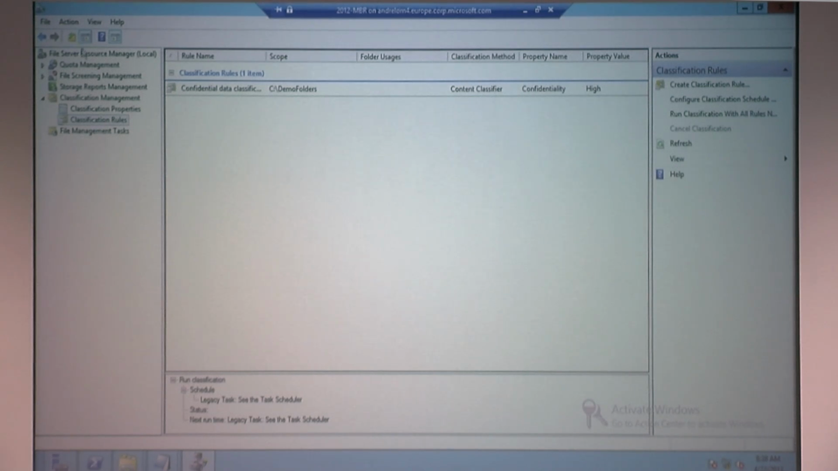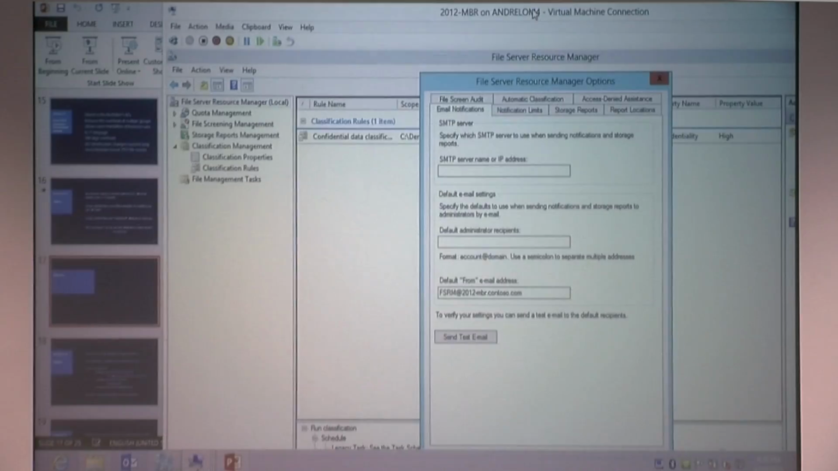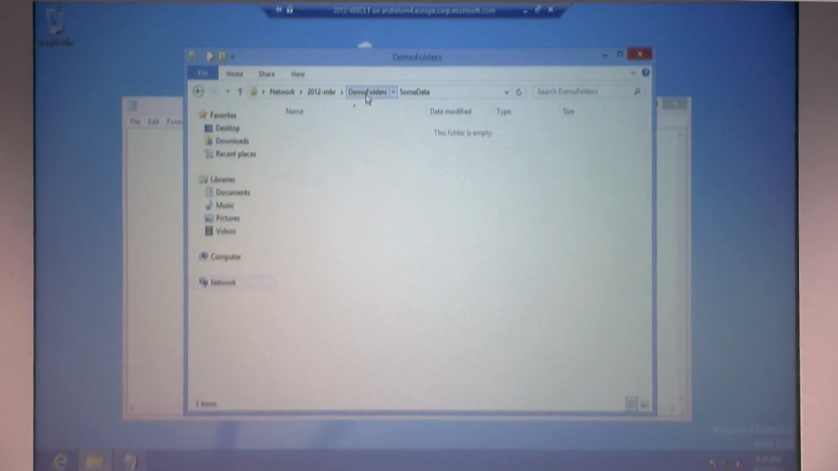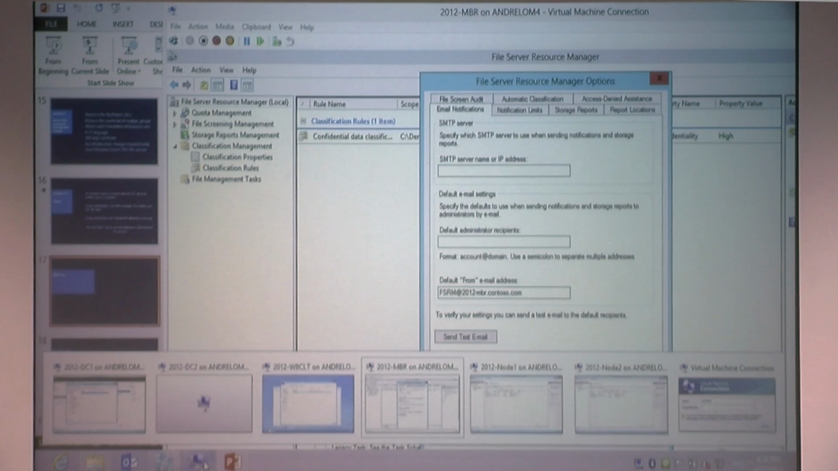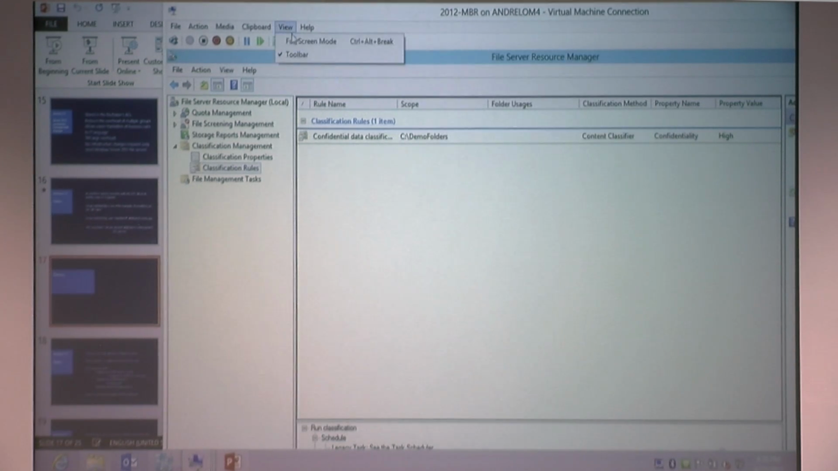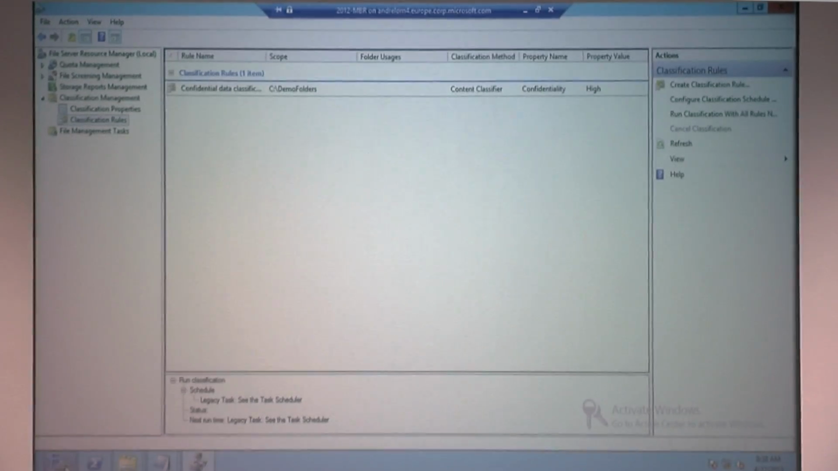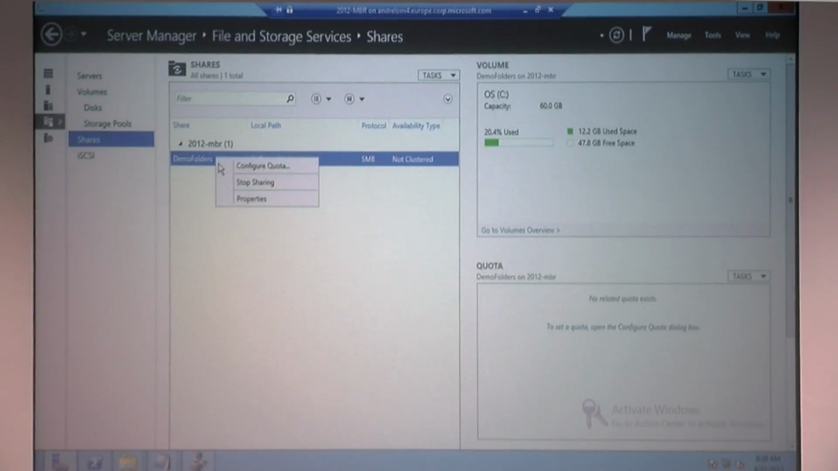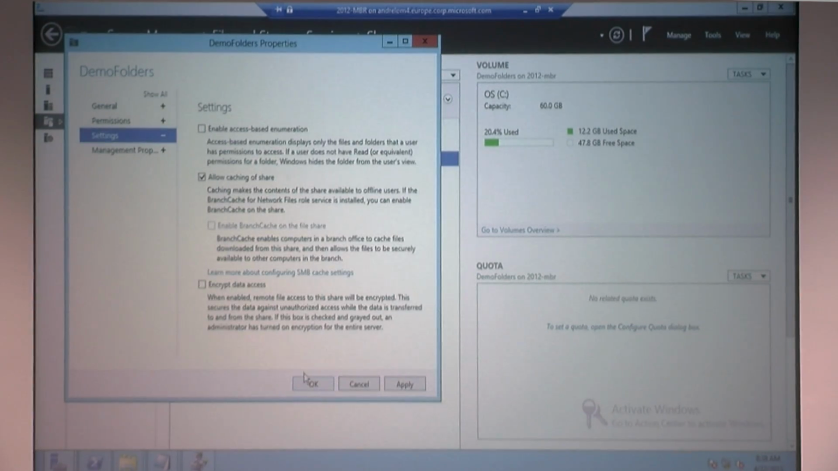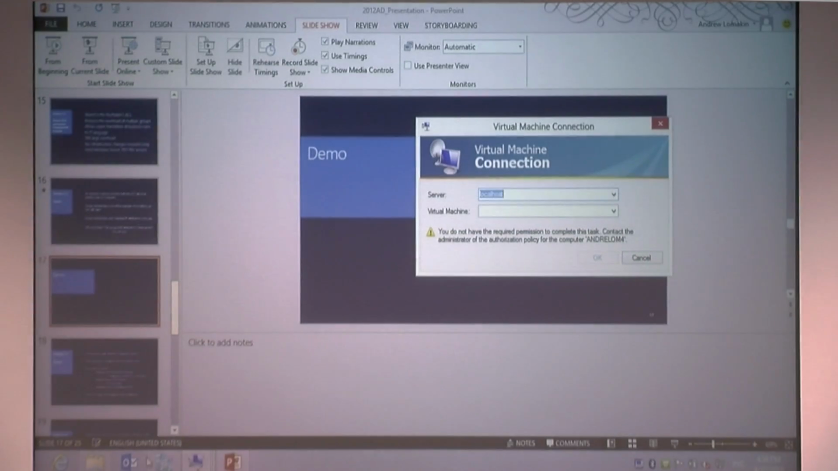Now, last day, I promised that one. What do you do? Okay, let me put it this way. I'm going to need to disable access-based enumeration. Just sit tight. Give me 2 minutes, and you're going to be free to go. Demo folders. I need to disable access-based enumeration. That's a cool feature, but it doesn't help me with my next demo.